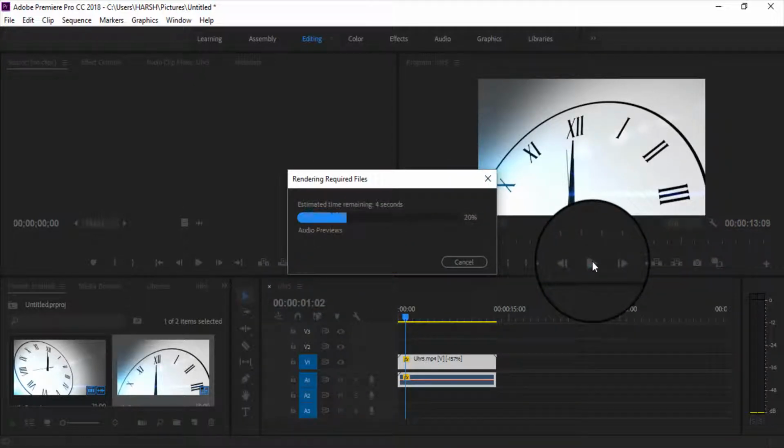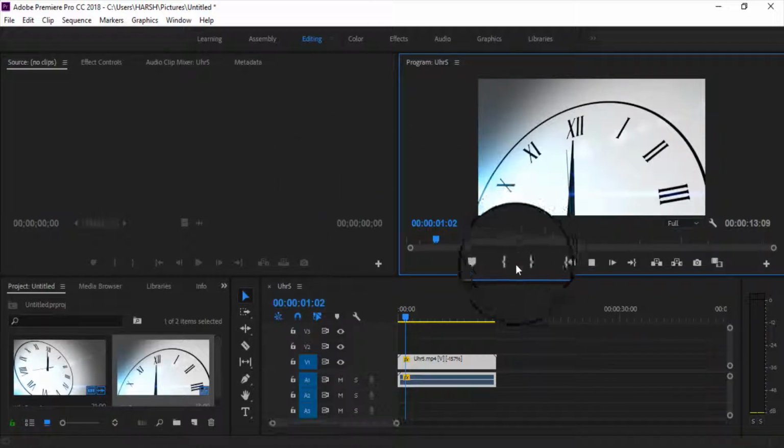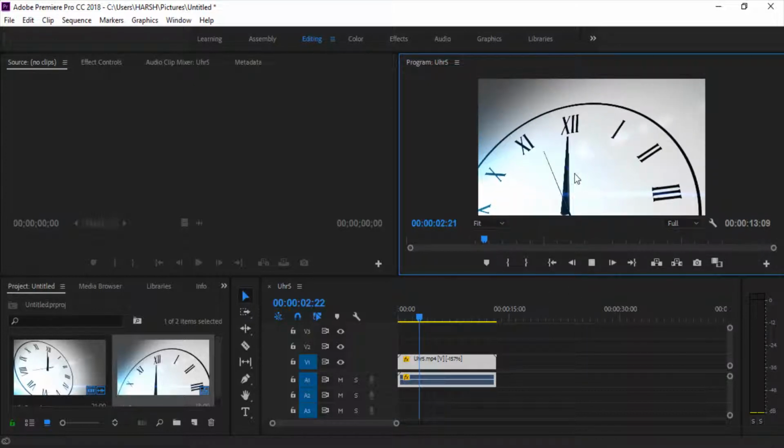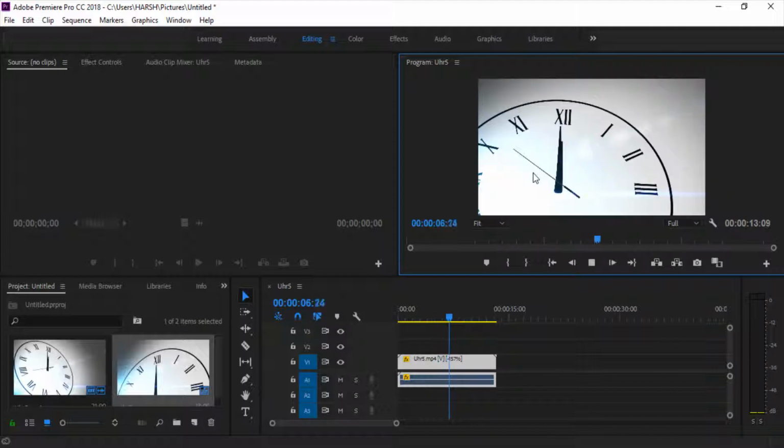Now you can see the effect. Premiere Pro renders the required files and then you can see the reverse effect. The needle is going in reverse. Now the video is anti-clockwise.